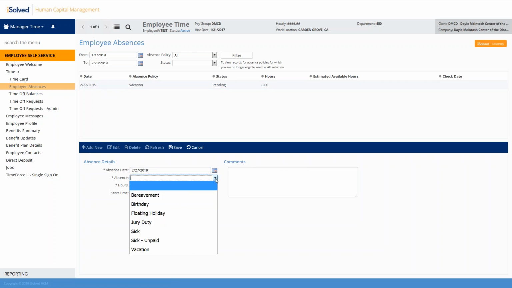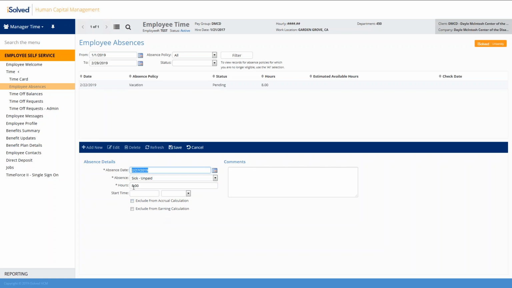And then the absence policy, you'll simply select the absence and then the hours that they're off for that entire day. You'll note that as well. And then for the start time, if they're out for the entire day and let's say they usually start at 8:30 a.m., you want to note this being then as 8:30 a.m.